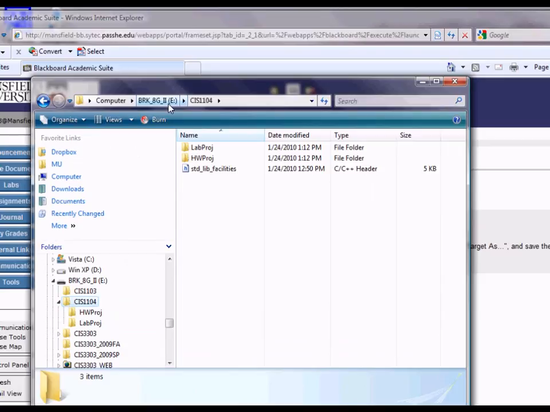E CIS1104. Now we have three items there: lab proj for storing the lab projects, homework proj, HWproj, and standard live facilities. Now some of you might have file extensions turned on, so then you'll see standard live facilities.h. If you don't have that turned on, like on my system where I turned it off, since the majority of you will not have that turned on, you just see standard live facilities. But just keep in mind there is a .h extension there.